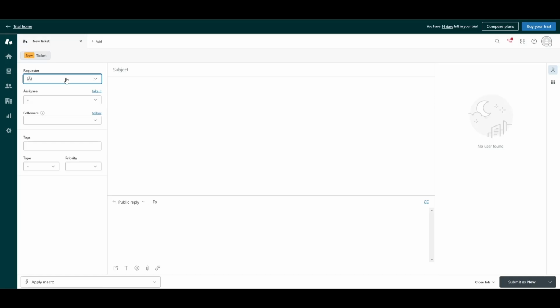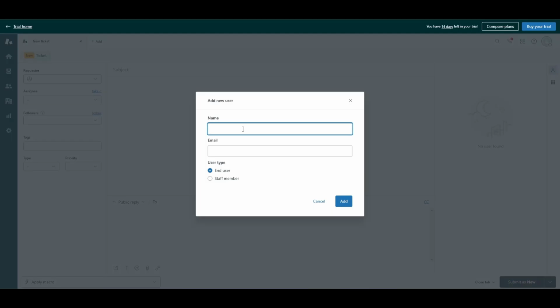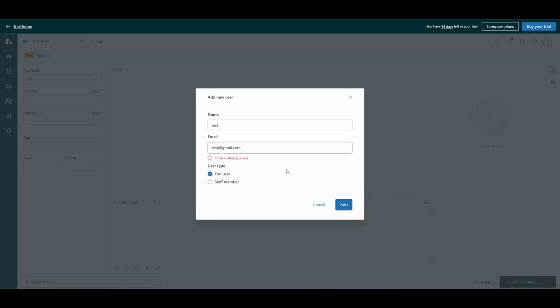Now from here, you just need to add your requester. So add a user. I'll just add an example user here, test user. Next is add a test name and then email. So I'll just add a test email here. Okay, now just choose a user type. So I'll just choose end user, then click on add.